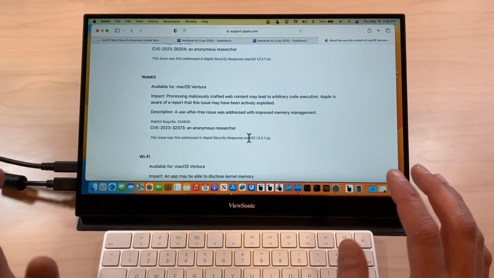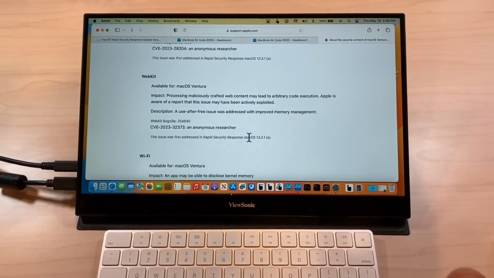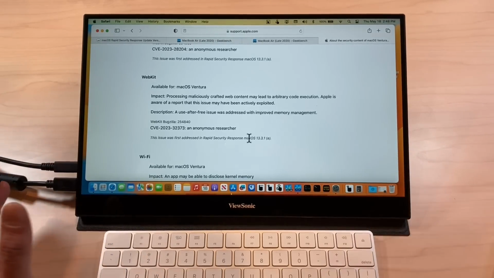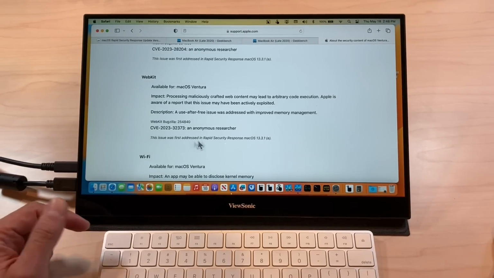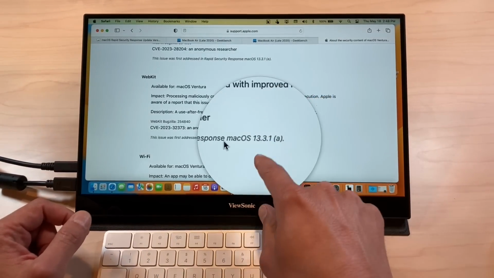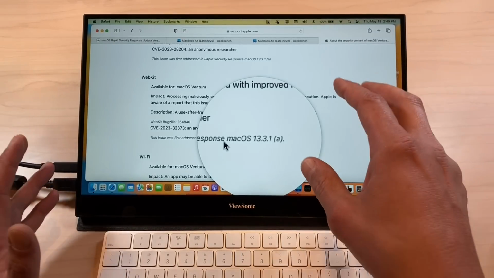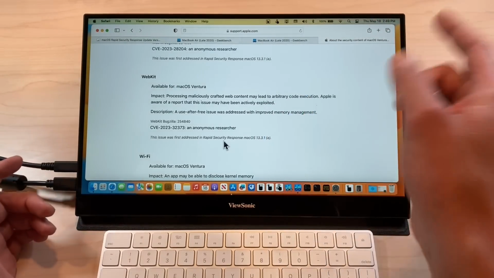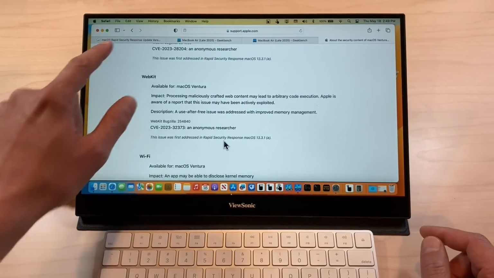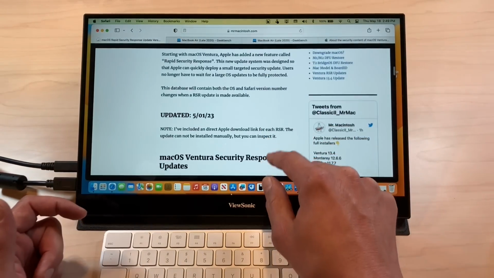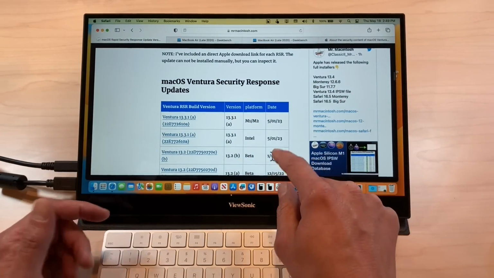Now, before we continue, I wanted to address a question about the RSR, the Rapid Security Updates for macOS. One of the questions was, if I did not install the Rapid Security Response 13.3.1a update, are those fixes included in the 13.4 update? And the answer is yes. I'll give you an example. If you did skip that, you're like, well, wait a minute, I can't install it because it doesn't show up anymore.